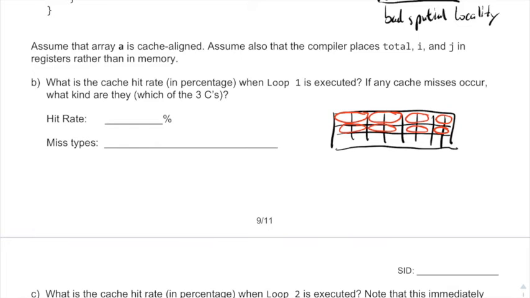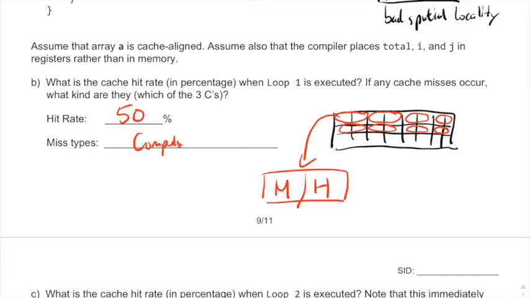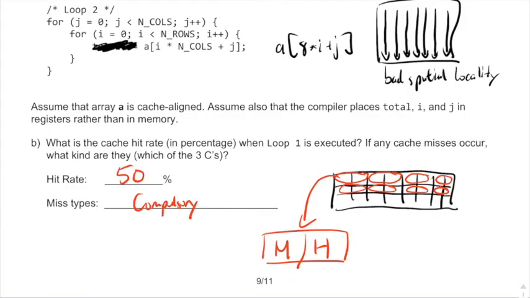Zooming in on this block here, we know that the first access is always going to be a miss because we're pulling in a block. However, the second access is going to be a hit. Therefore, we're going to have a hit rate of 50%, and the only miss type we're going to encounter is compulsory. We're not going to run into conflict misses or capacity misses here, mostly because we only access every single item once, and once we access it, we don't go back to it again. At least that's for loop 1.